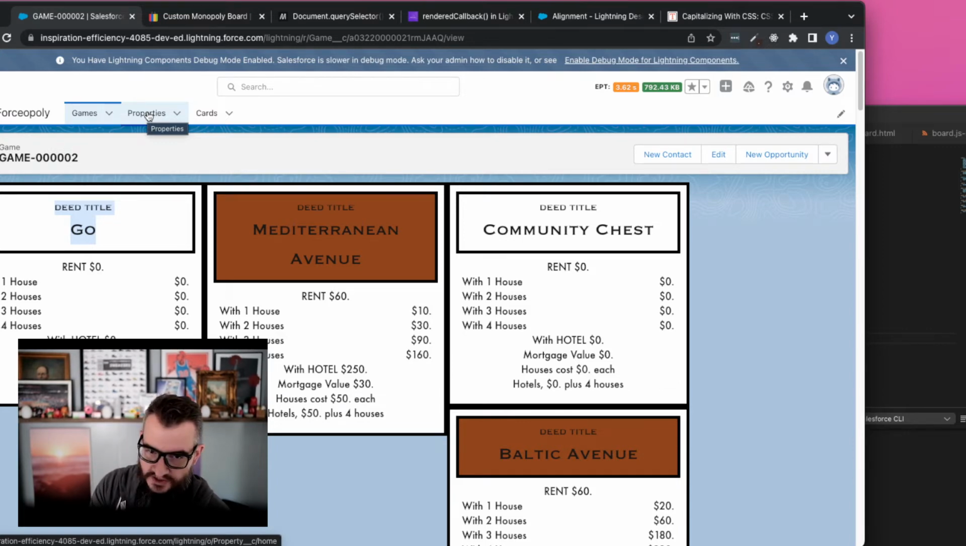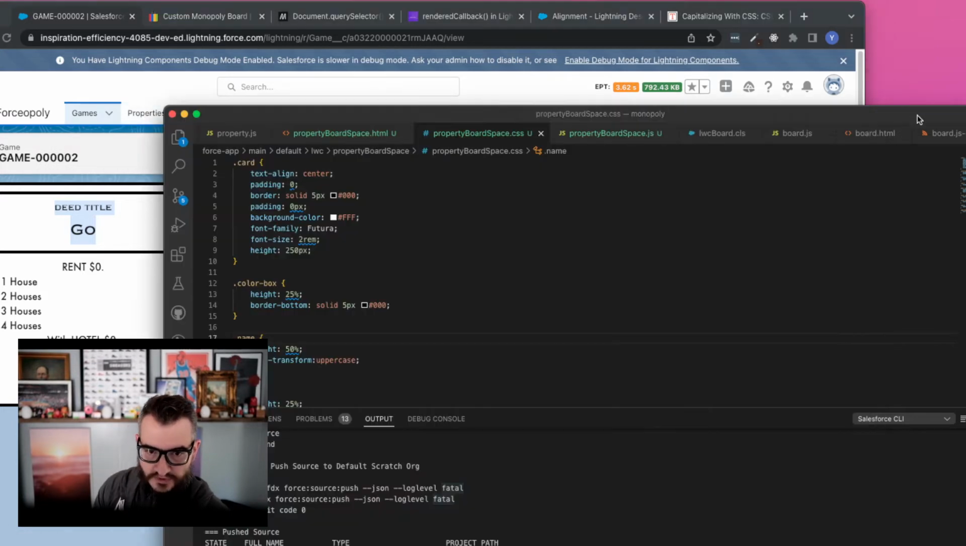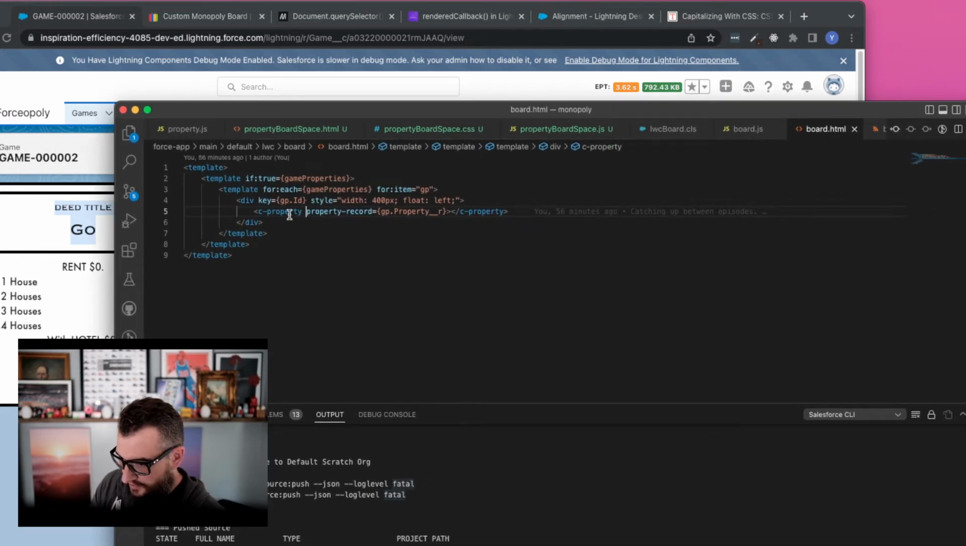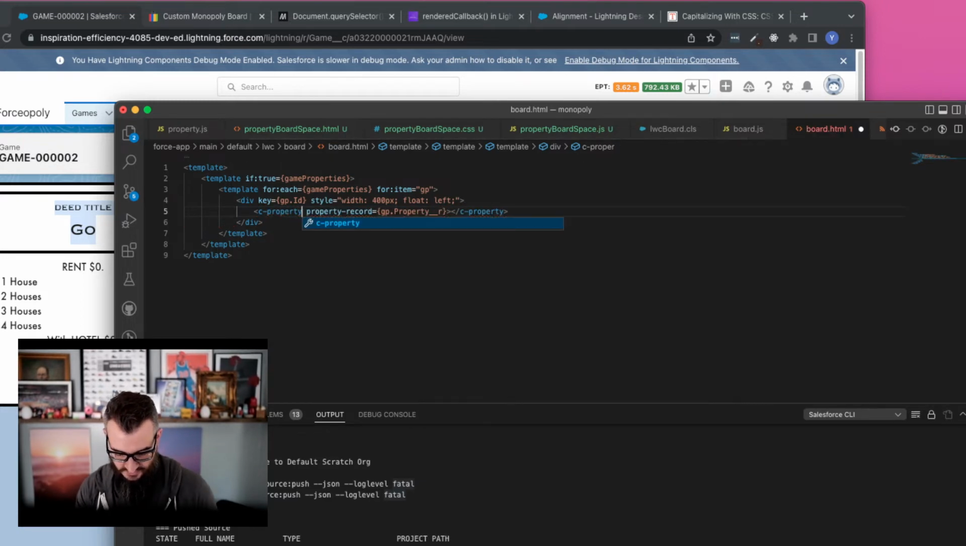Because maybe it might be easy to just say that we have a position, and if we position mod 10, I think that will tell us if it's on a corner or not. So we need to lay those out differently. They need a different size, and they obviously need a different image in the middle. But first things first, this is wrong, so let's go to the board and we'll change this to property board space.